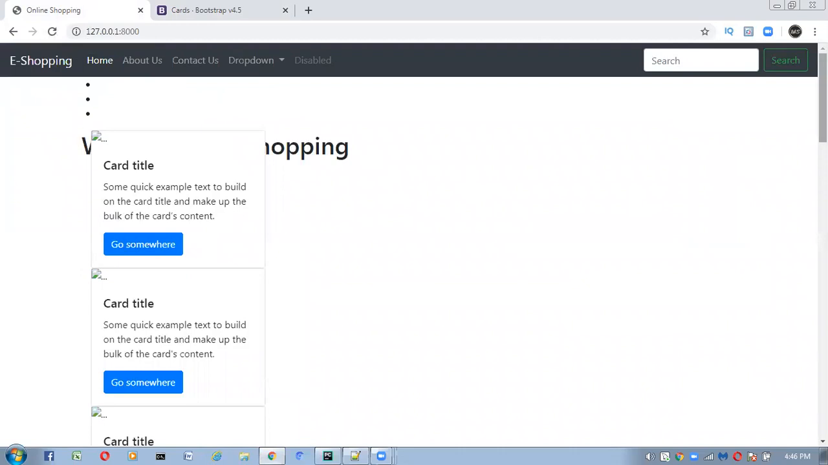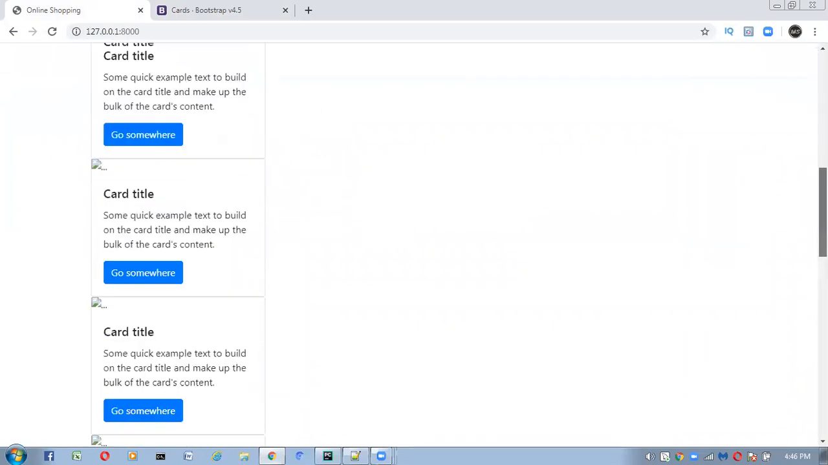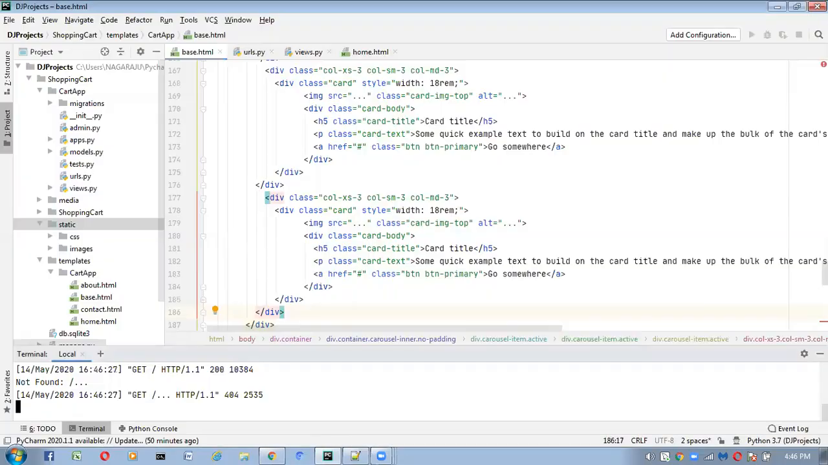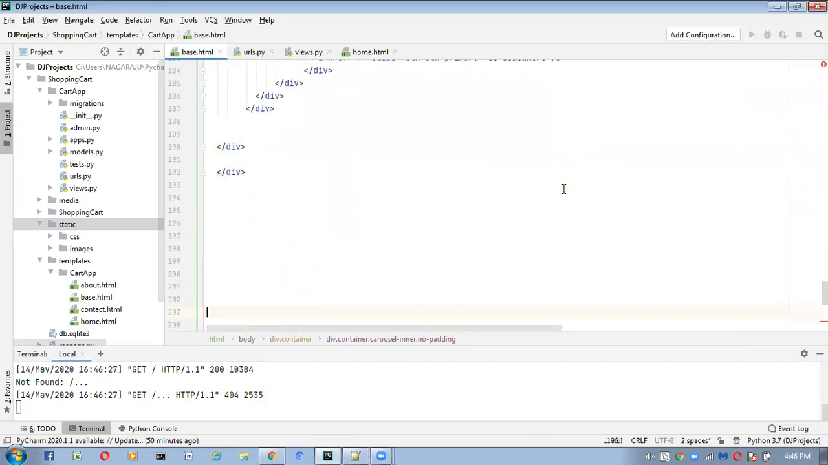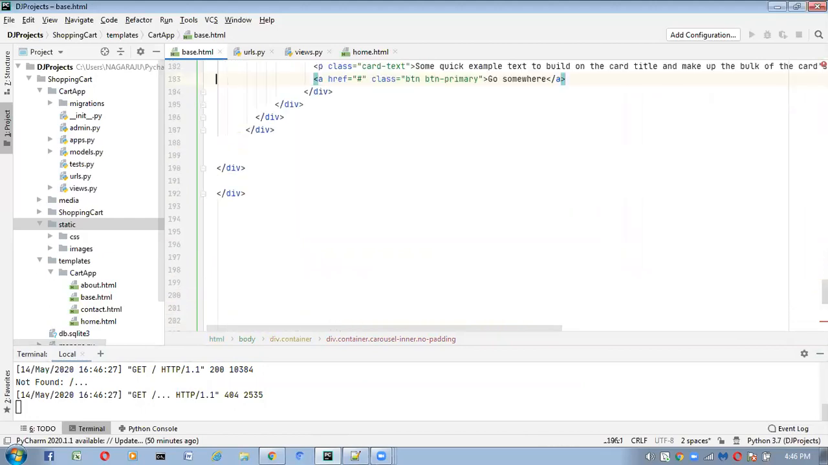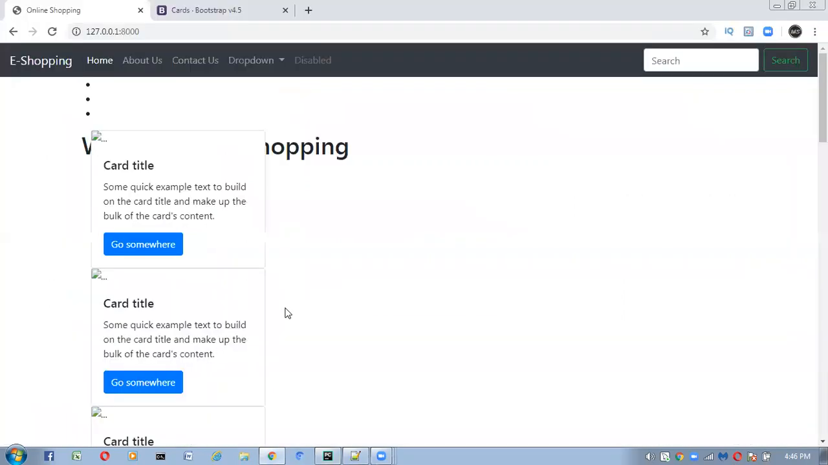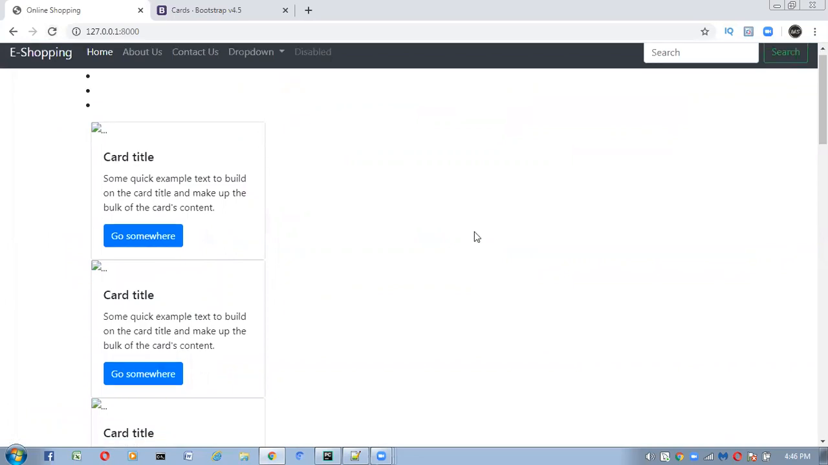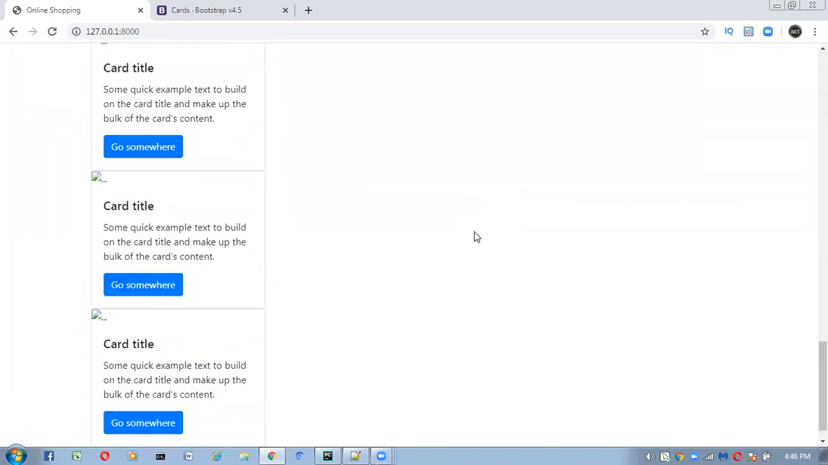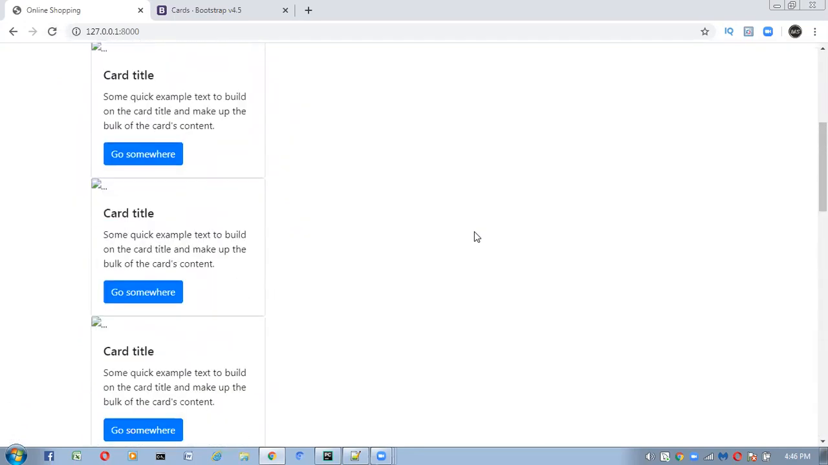Okay, we are getting it like this. Give me 1 minute. I'm removing this one, not required now. Okay, you got all the things like this.